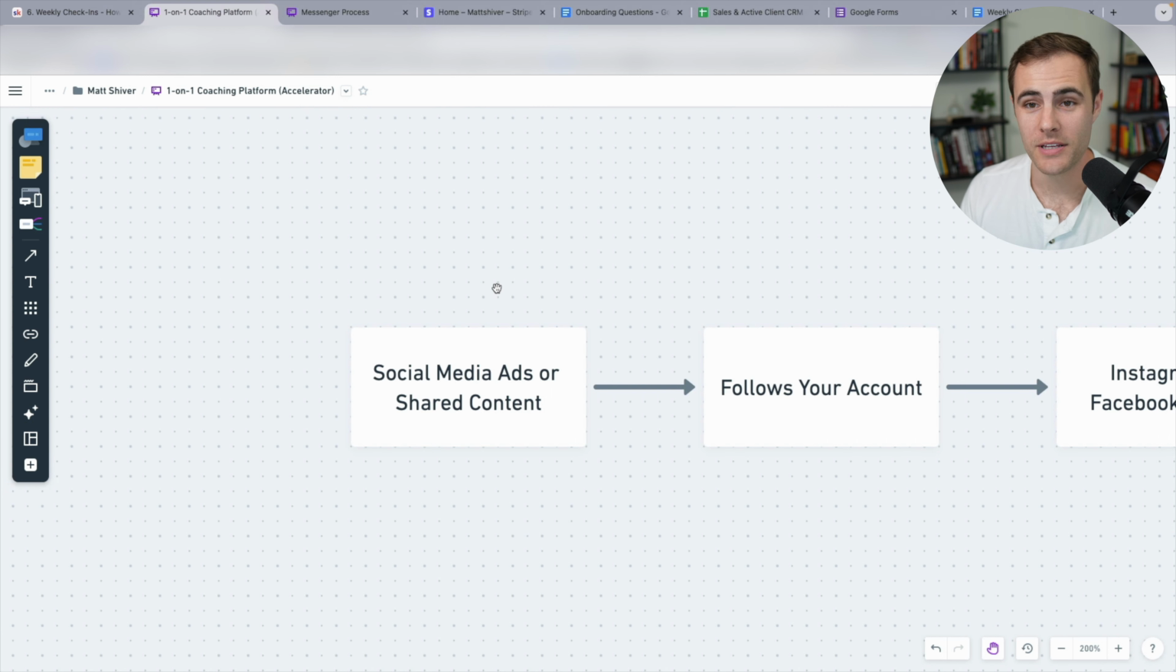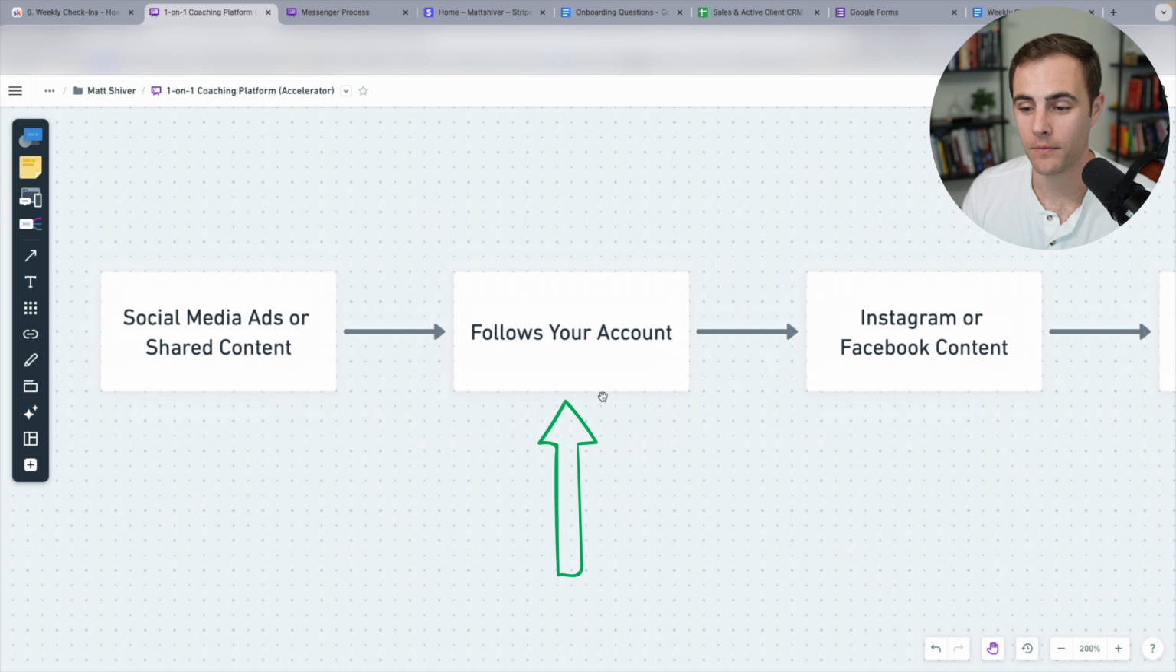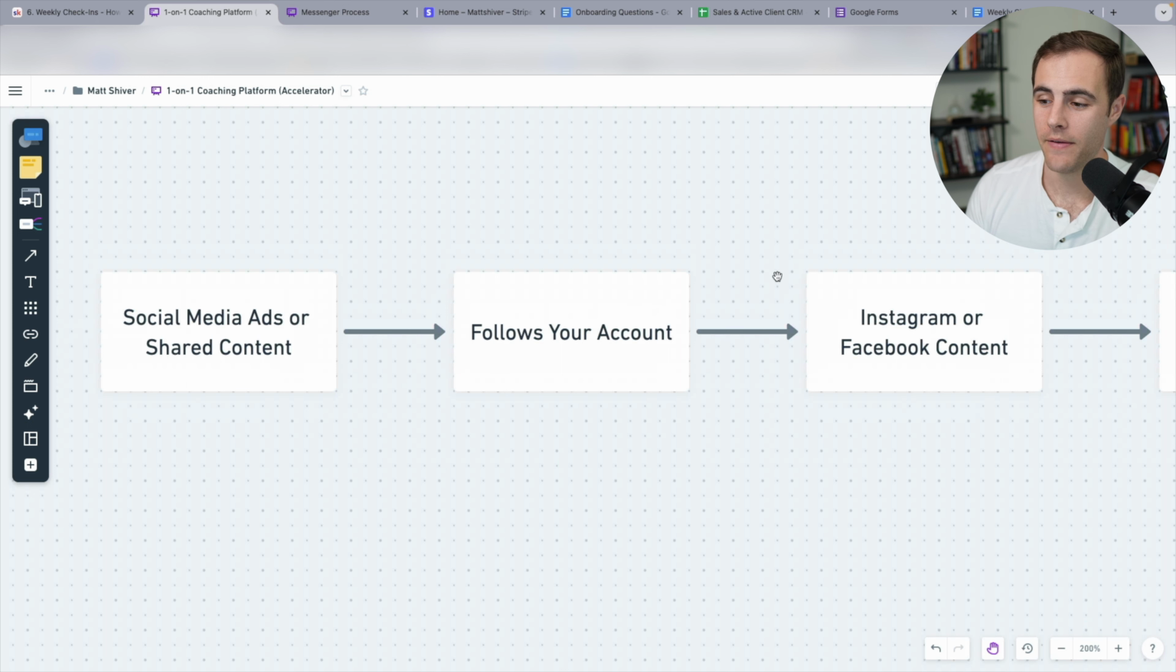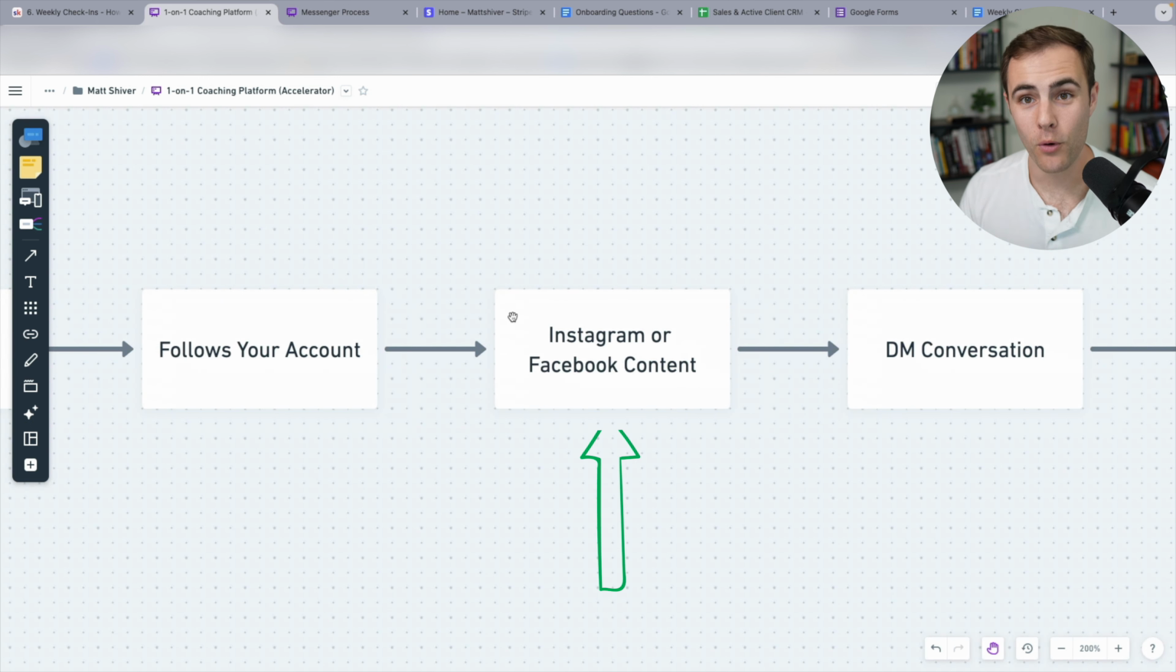So once they see that piece of content, they're going to then click your account, right? They're going to click your profile to see more content. If they like what they see in your feed, right? They're like, wow, this content really resonates with me. They're going to follow your account. If you're on Facebook, they'll friend you, okay? And then from there, they're gonna be able to see more of your content.